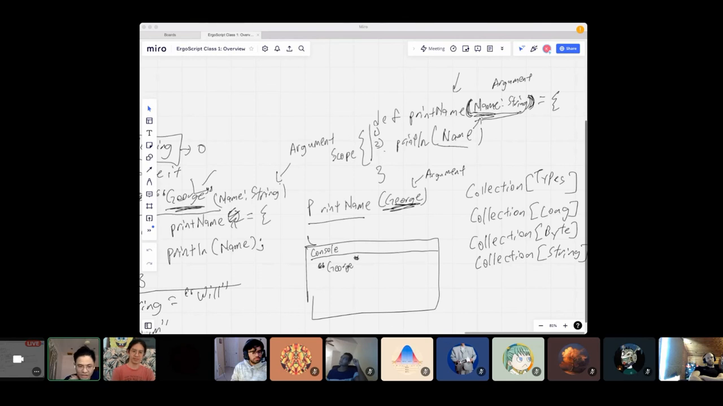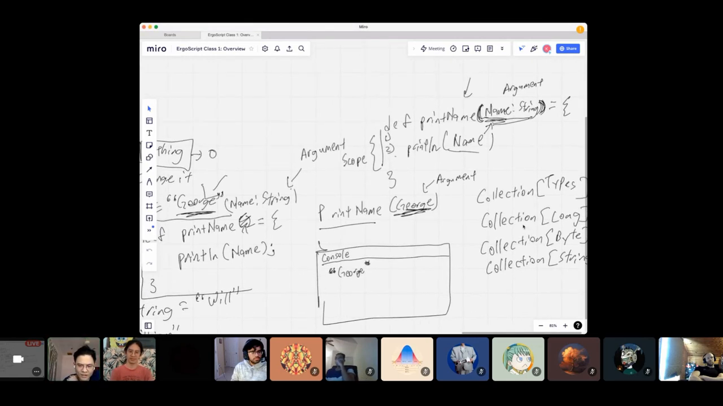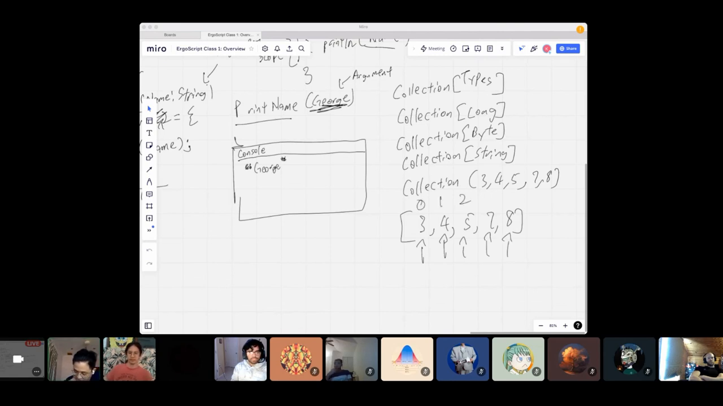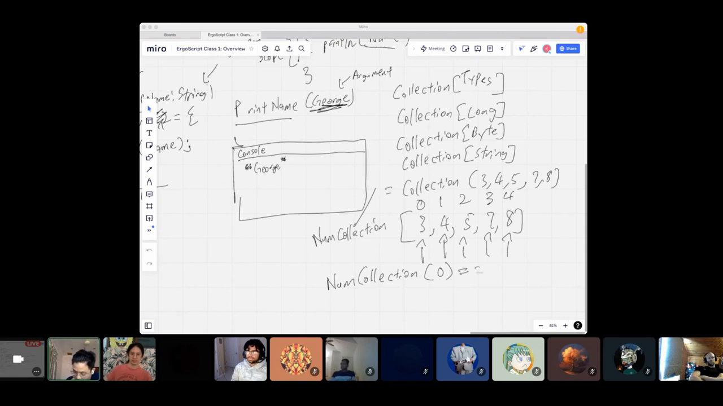What it essentially is, it's a list, basically. So let's say we have a collection 3, 4, 5, 7, 8. In a way, you can view it as data being put in a list or in a bucket that looks like this, and then you can access any of the values depending on the position. And we always start with 0. So if I say this is a number collection, and I call number collection 0, it will return the value of 3.